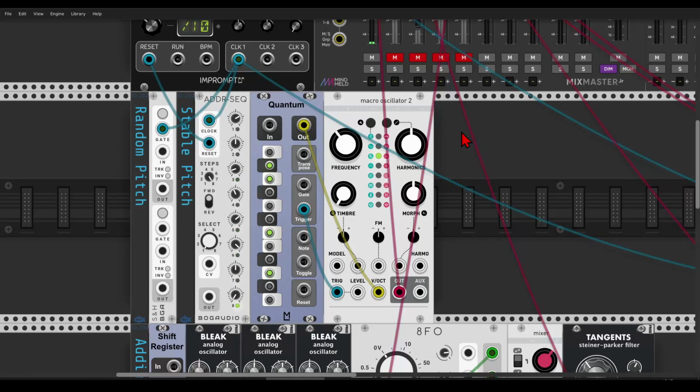So we will have a look today at a few ideas you can use and that might help you to add harmonic and melodic complexity to your generative patches, even if you have no experience with basic music theory like chords and scales.